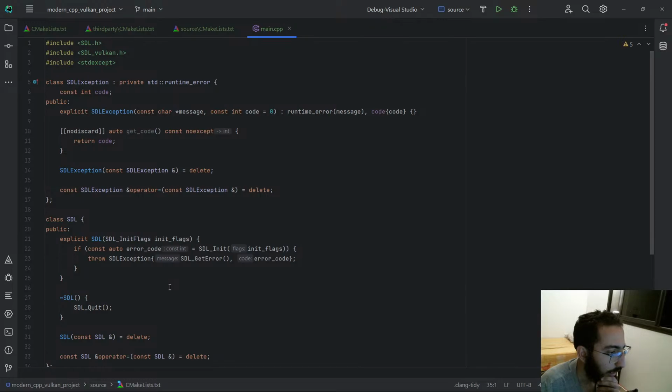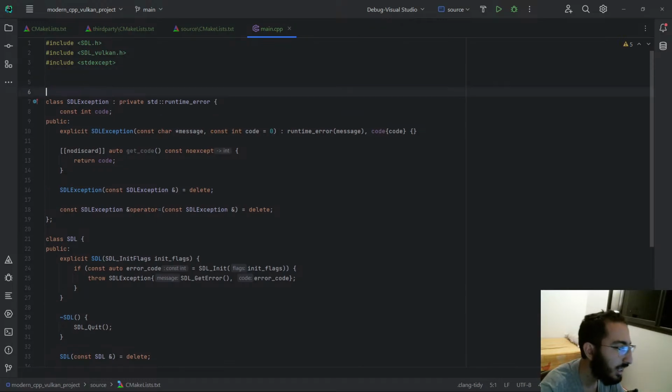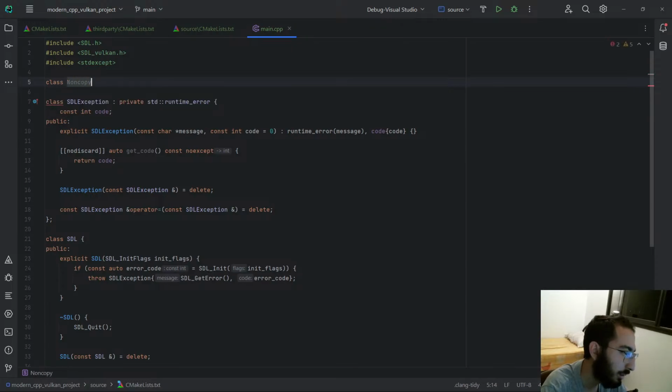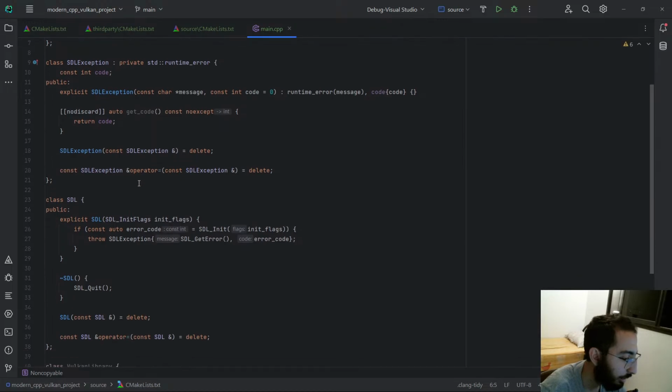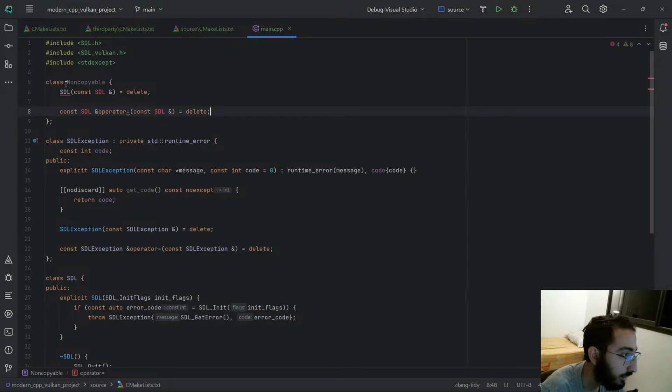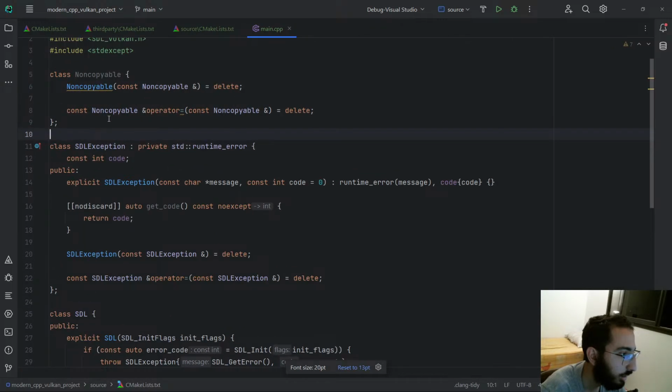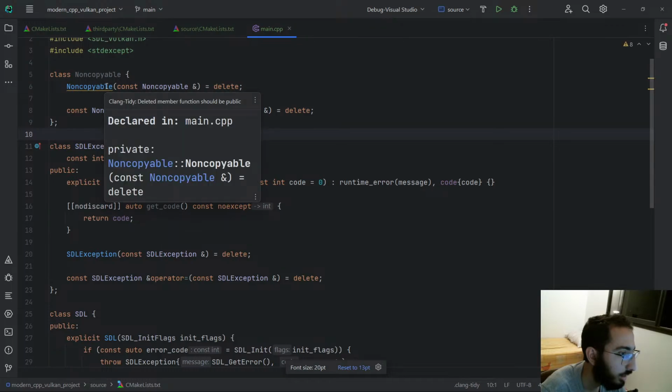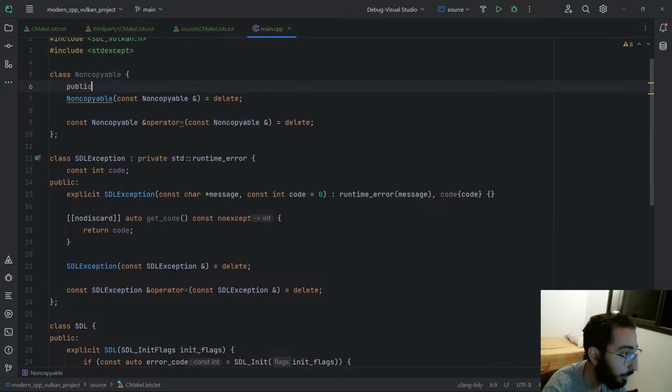And other than that, we could indeed make some class called non-copyable, just like the Boost library, and basically it would delete the copy stuff, right? So, non-copyable. Oops, this should be public.